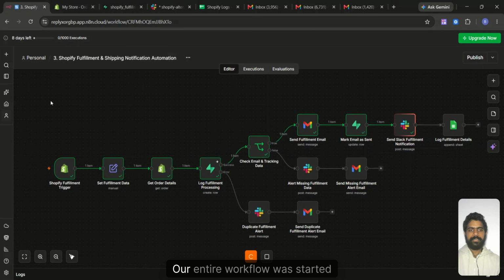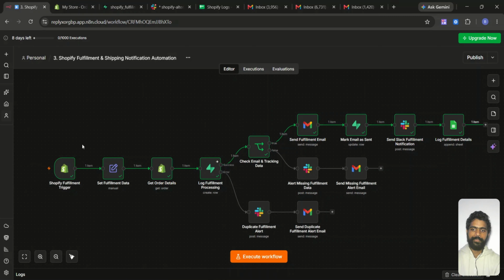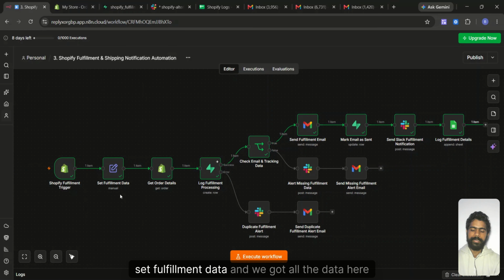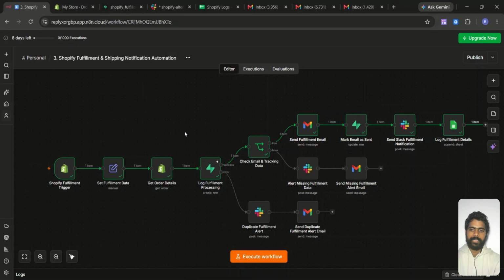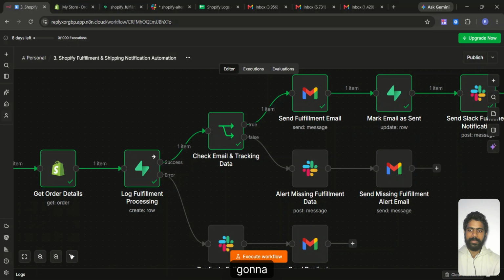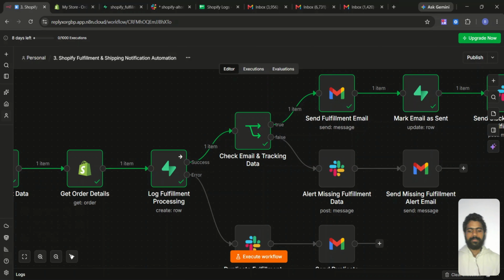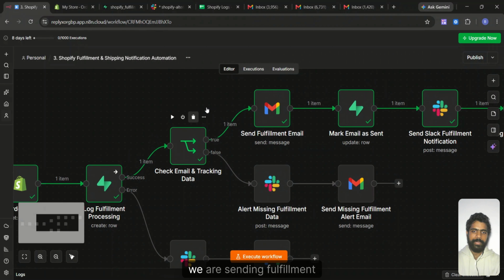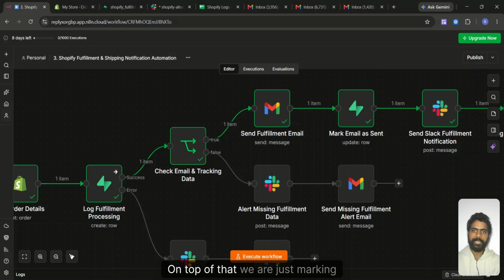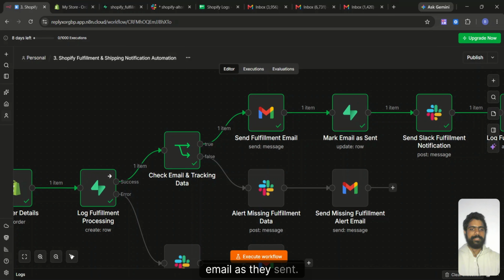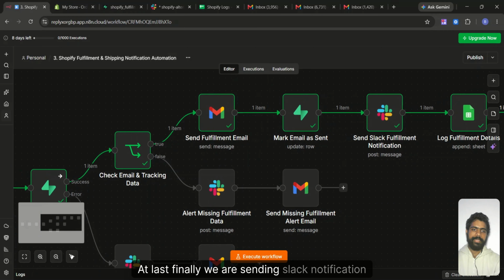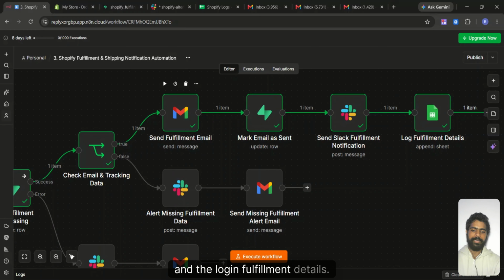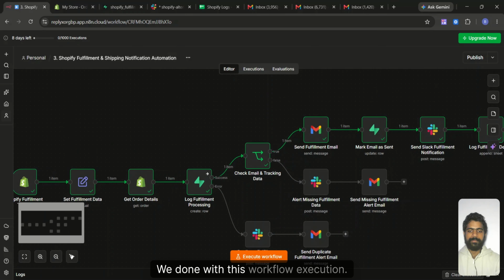We can clearly see this entire workflow started running, and within seconds we can see all the nodes executing. For example, we cleaned the data, set the fulfillment data, and got the order details. Based on that, we log all the fulfillment processing data into Supabase. Along with that, we check the email tracking data, then send the fulfillment email, and mark the email as sent. At last, we send a Slack notification and log the fulfillment details. We're done with this workflow execution.